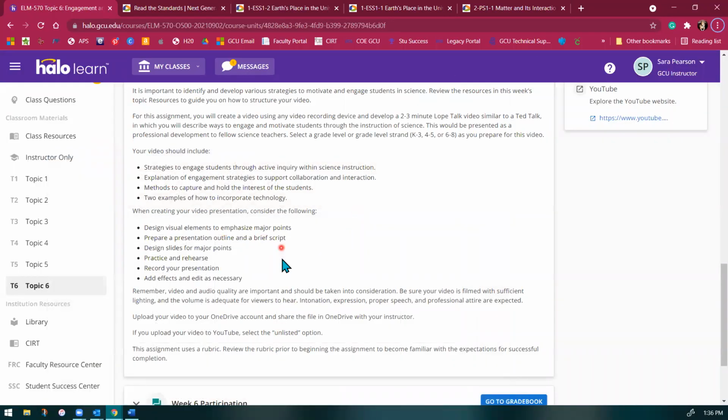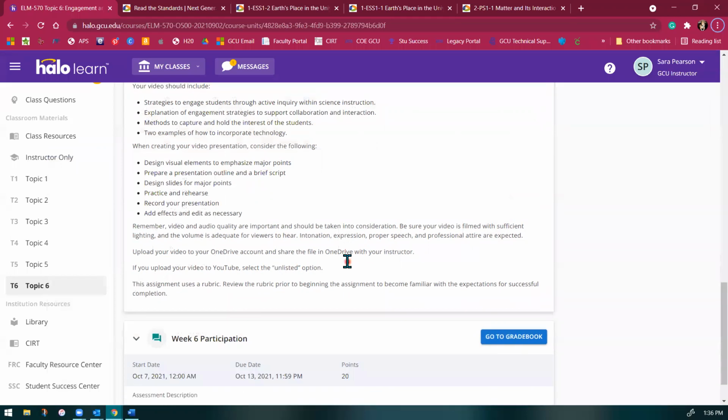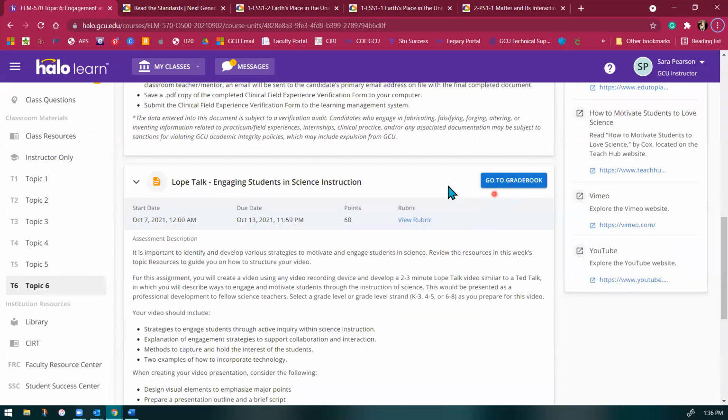And then you could also upload your video to YouTube, and just pick it as unlisted. So no one can see it unless they have the link. You don't need to make it private. You can just make it unlisted and no one will see it unless you give them that link. Make sure you familiarize yourself with the rubric and then let me know if you have any technical difficulties or have any questions about the assignment.